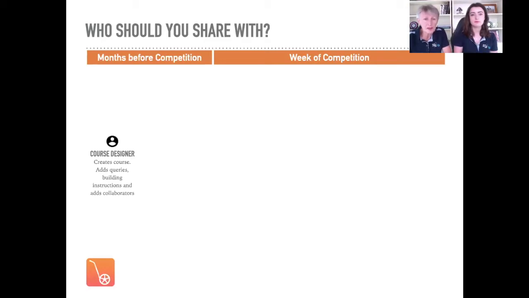You can add queries into that, which could be for the organizer, for example. You could ask, yes, we want to build, I'd like to add a keyhole here. Do we have a budget for it? You can add building instructions for your course builder, and you add your collaborators.